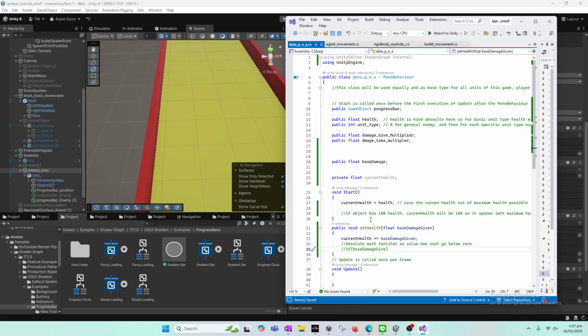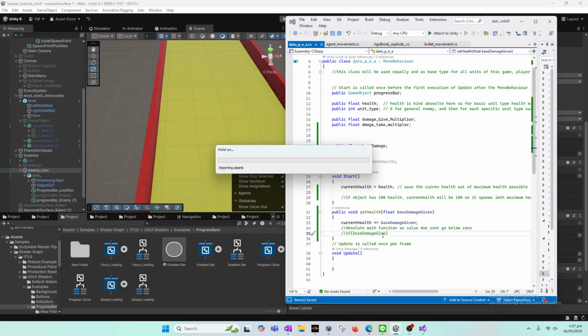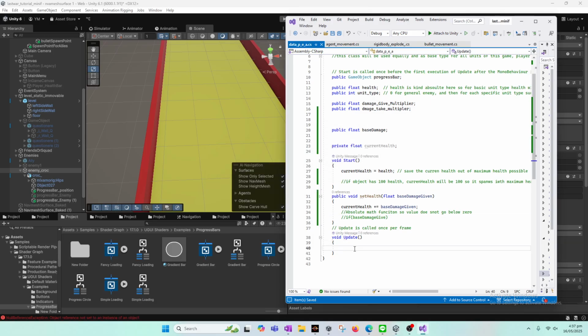And once this current health is set, simply inside update, if current health is less than or equal to 0, what it will do is simply call the destroying sequence and play some sound and a timer before destruction.